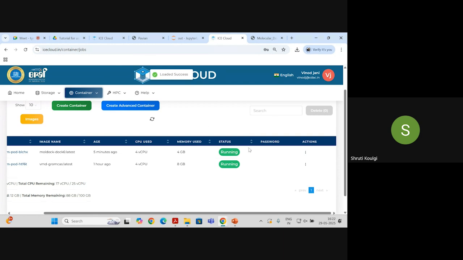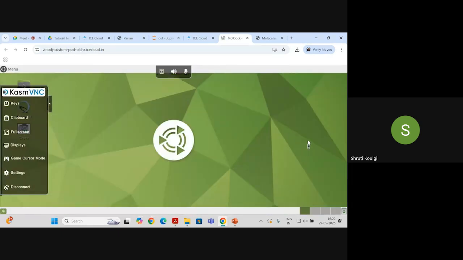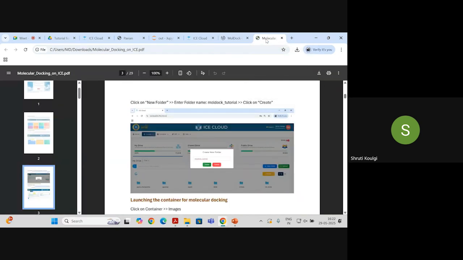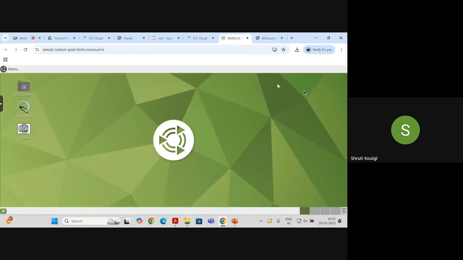Okay, so I hope everybody has got a running state. I have got it for me. So now here in actions, again, we say connect. Okay, so a completely new tab opens up. The tab name is moldoc-doc6. I request everybody to just stay on this tab henceforth and not go to another tab except for the PDF if you want to have a look.